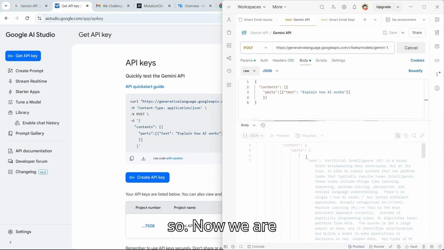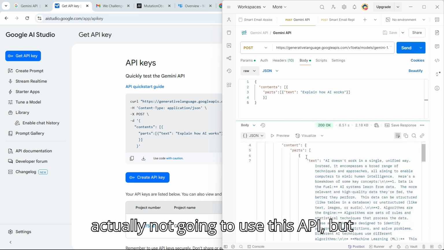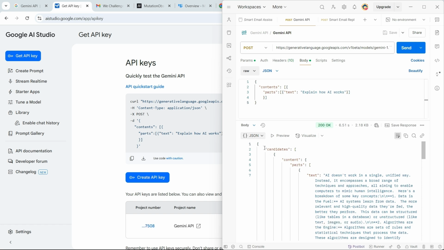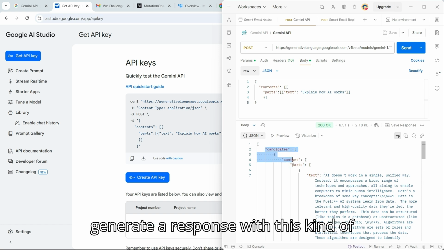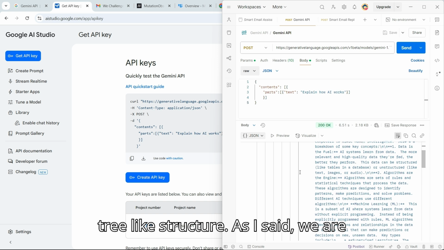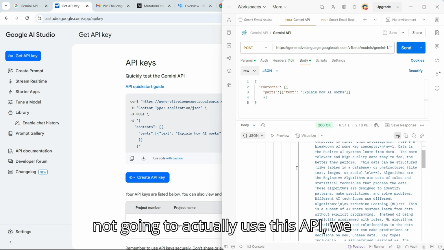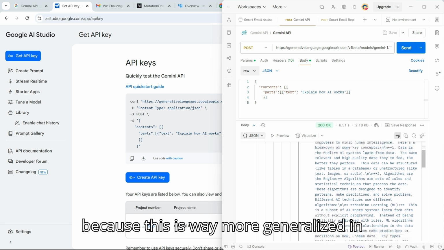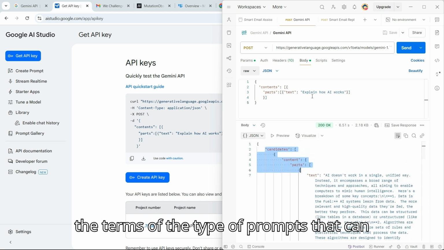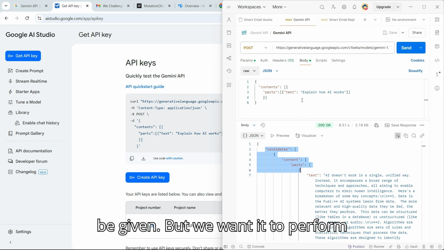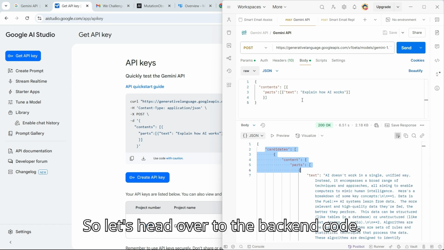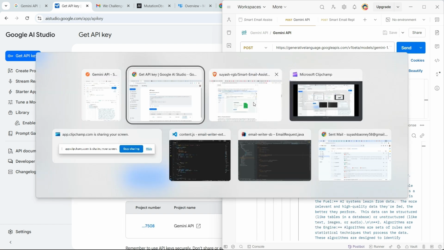So now we are actually not going to use this API, but for example, this will actually generate a response with this kind of tree-like structure. As I said, we are not going to actually use this API. We are going to create a wrapper of it because this is way more generalized in terms of the type of prompts that can be given. But we want it to perform one specific thing over and over again. So let's head over to the backend code.